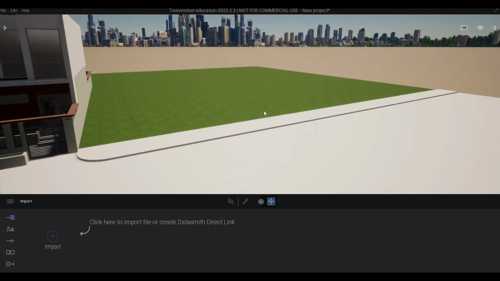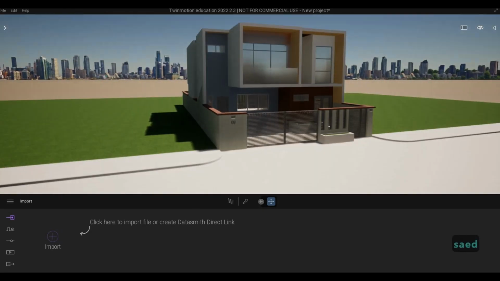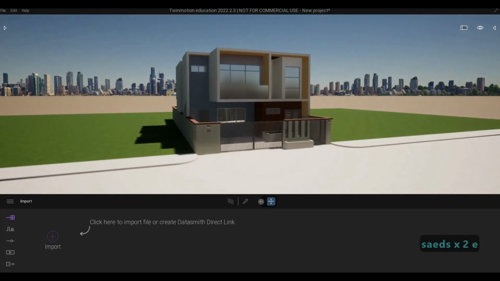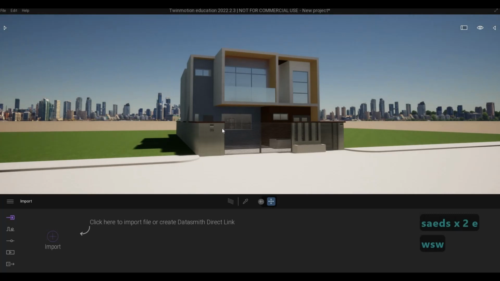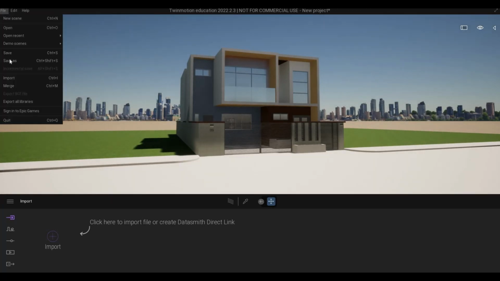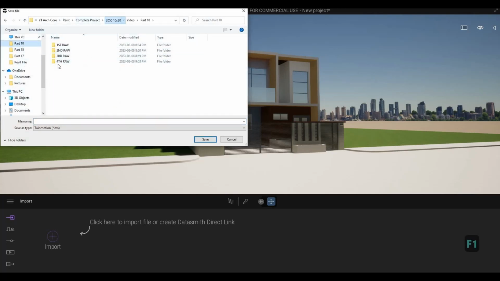Let's make it full screen, and as you can see, we have our model imported. So now, before we start, we need to save this. Save as, go to the folder that you want to put this on, and you can put in any name you want. I'm just gonna put it house and then press save.